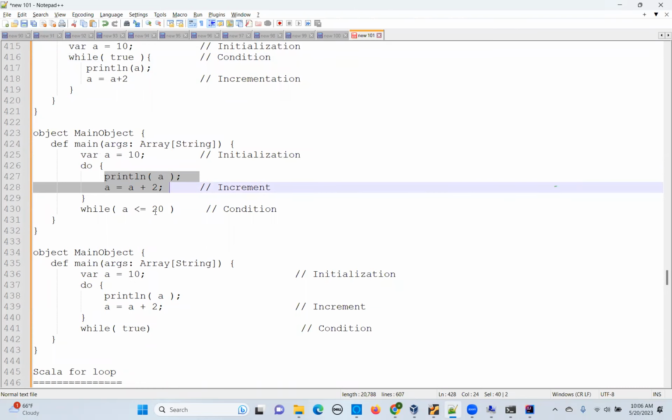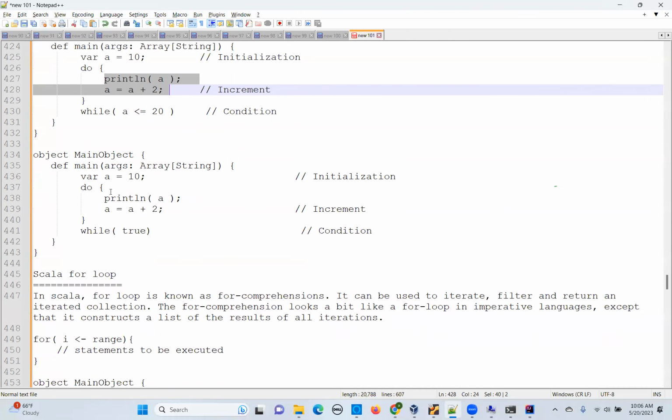Okay, so do while runs at least once. It executes the statements in the do while and then checks the condition. If the condition is true, then it will go forward, otherwise it will come out. If you want to use an infinite one, here also we can use while true.